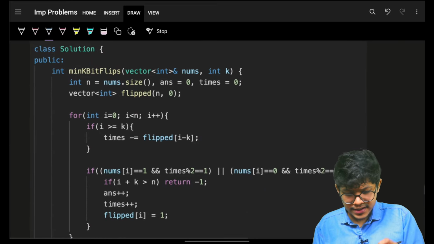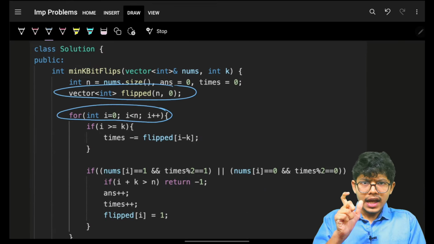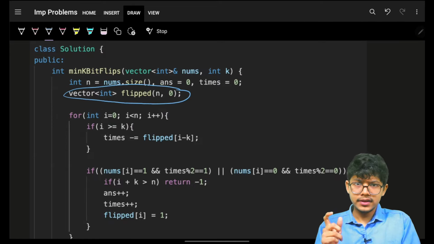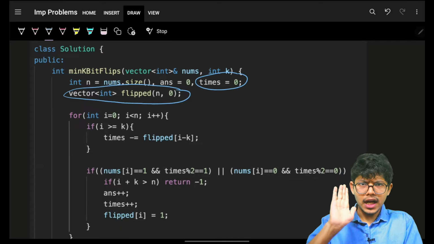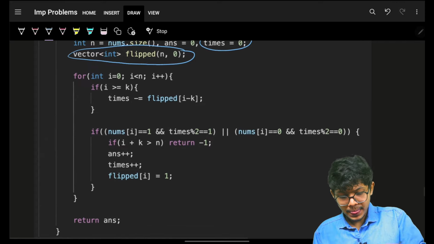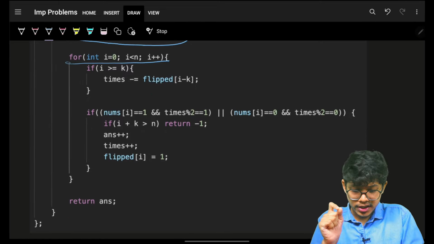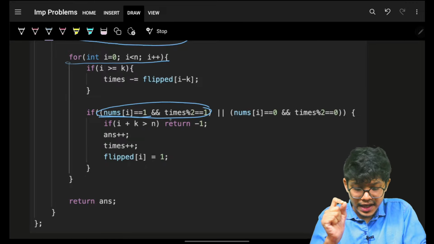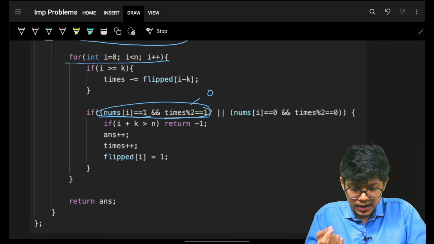The code simply says, I'll go on to all the indexes. I will maintain flipped. How many times I flipped something, or basically did I flip at that index or not. This is did I flip at that index or not. This will store the same number of times, how many times I flipped something. Then I go on to all the indexes. Again, the exact same condition. If the nums of I is 1 and the times is odd, which means the nums of I will become even, means 0.